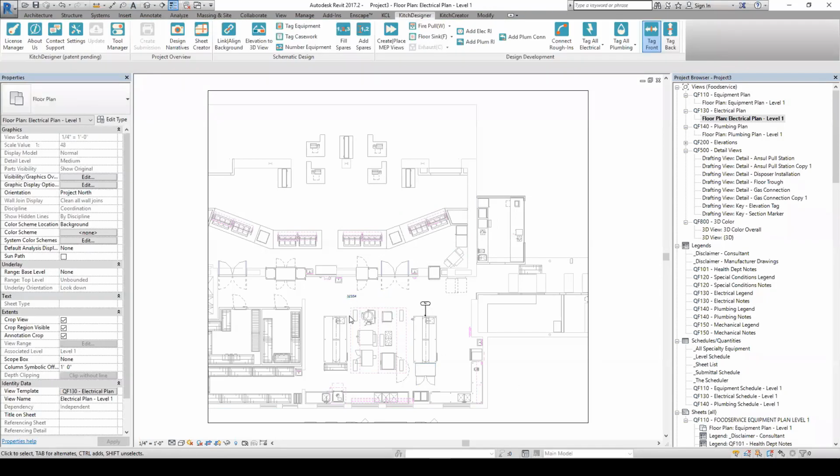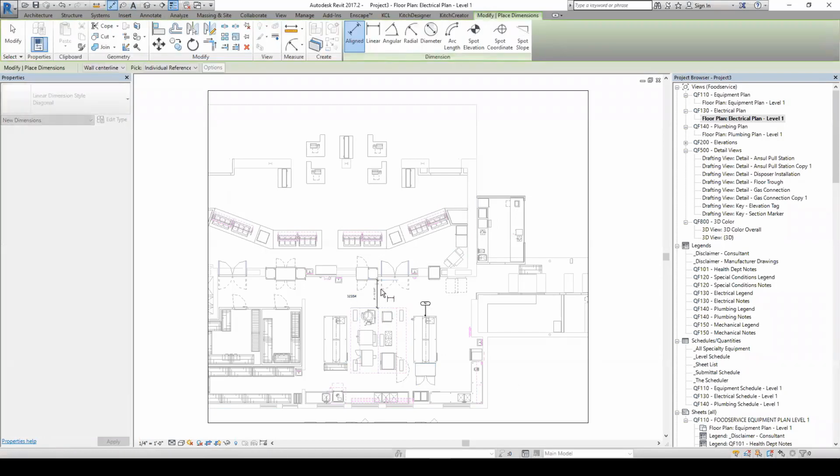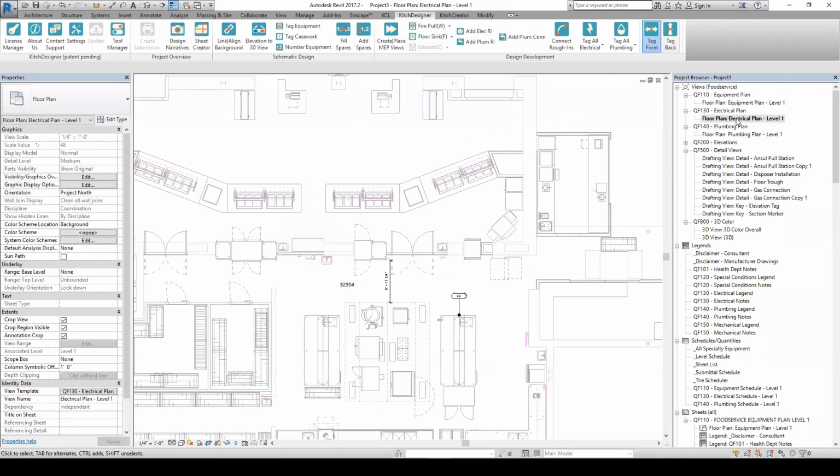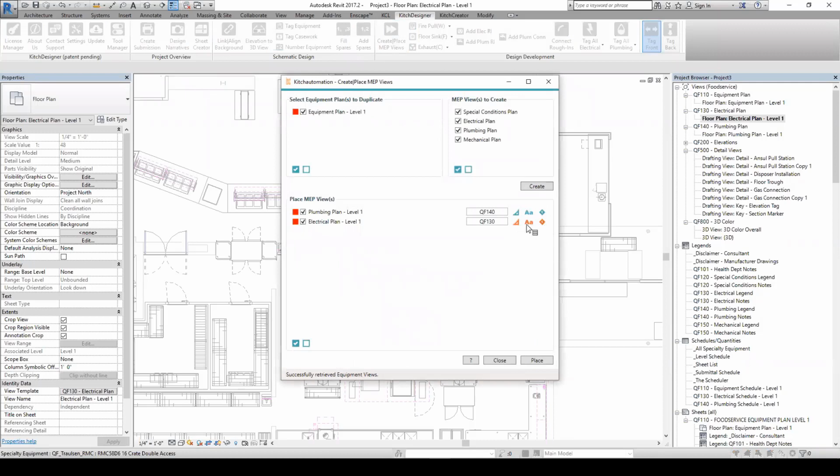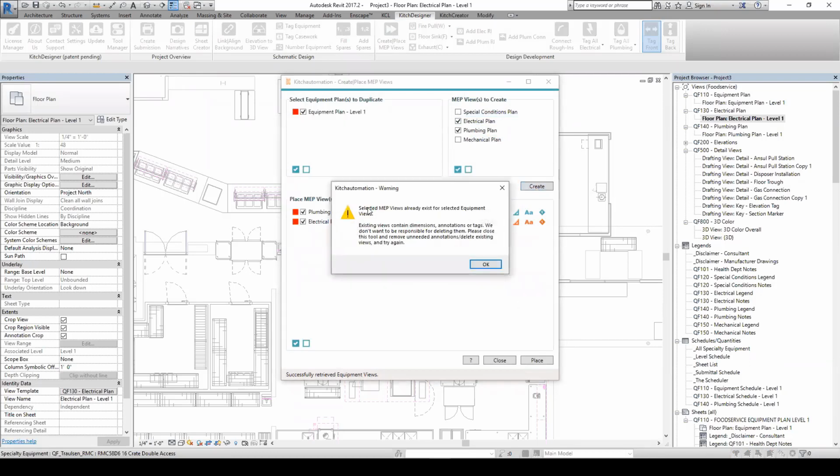a text note, and a dimension on this electrical plan. Now, if I went back to Create, Place, Views, you'll see it'll show up orange for each of those three. And if I tried to create these views now, you'll get a different message that basically says we're not going to replace those views because they do have some dimensions, some text, or some annotation tags on them.